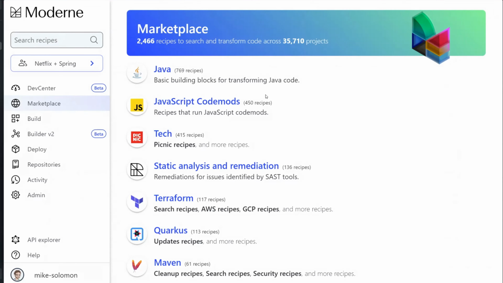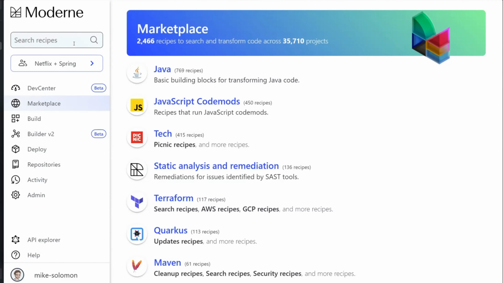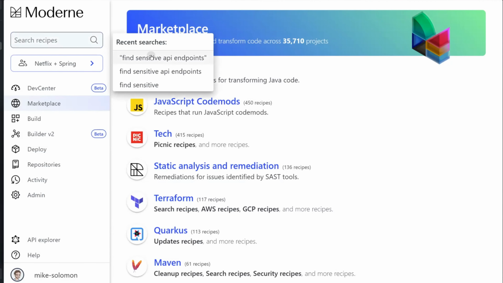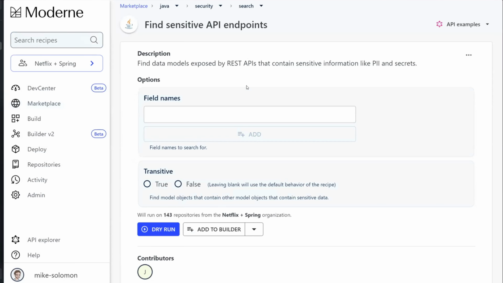So if we go to the Moderne homepage, we see here that I've selected the Netflix and Spring organization. This organization is made up of 143 repositories that we will run this recipe against. The recipe we want to run is the find sensitive API endpoints recipe. If we navigate to this page, we can see that it's asking us for a list of field names that we think are important to search for.